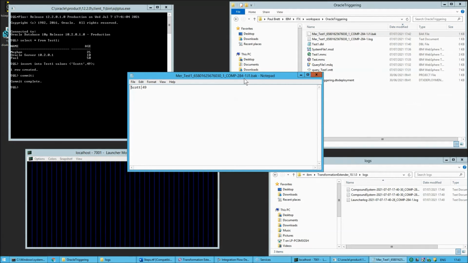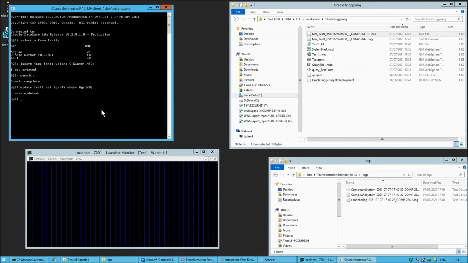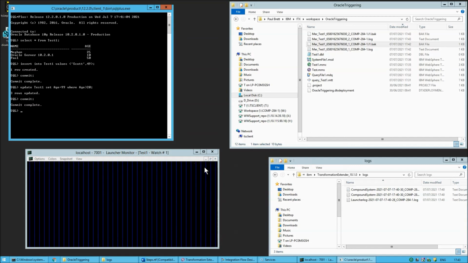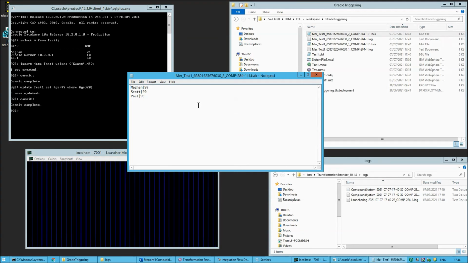Let's do an update next. So let's do an update that affects all of the people except anybody under the age of 20. You will note that it says 3 rows updated, and if I send in my commit, we see a green dot appear here again. Database triggering has happened, and if we look at the latest .back file, you will see that 3 rows have been returned into the map. Megan, Scott and Paul all updated with the values of 99.